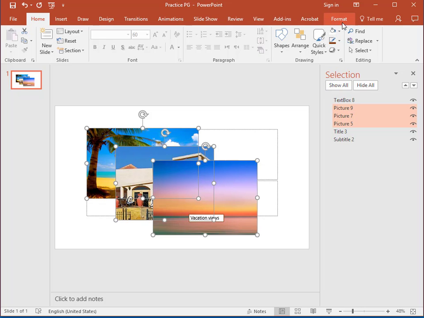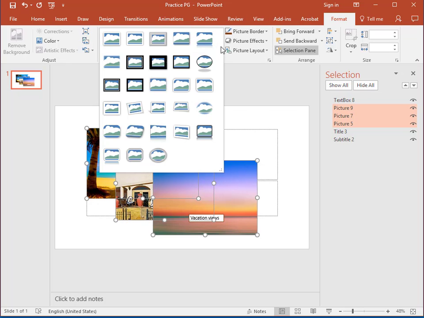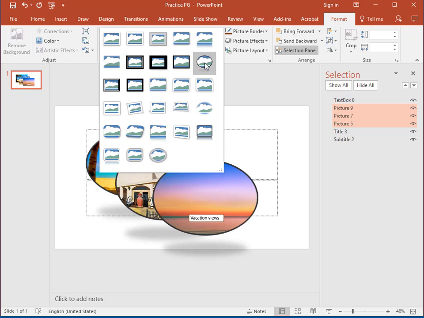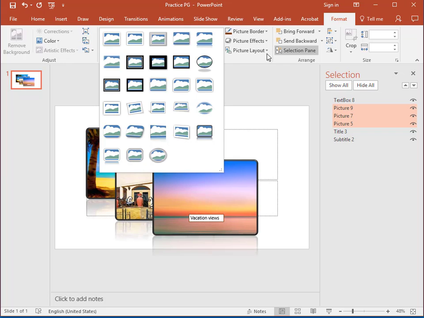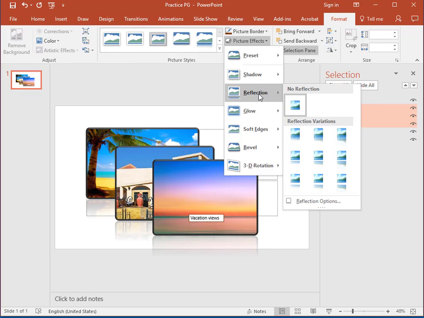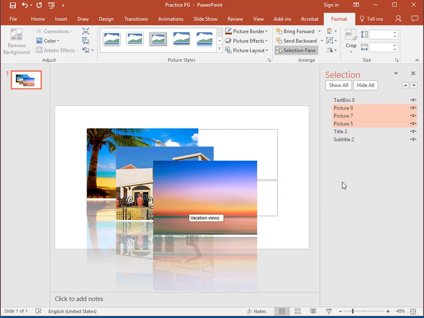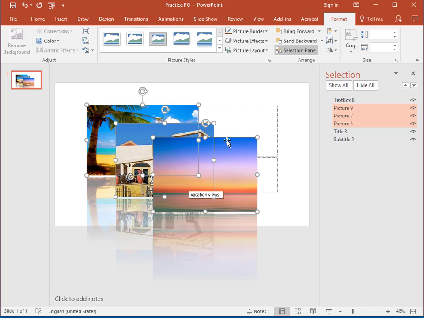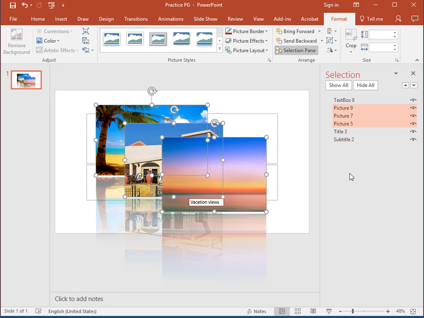Now I'm going to come up here where it says Format and select this. And let's take some picture styles. Let's try some picture effects. Reflection's kind of fun. So I'm going to select that one. And I almost think it's a little bit harder to see, but you can see they're all moving as a group now because I've got all 3 of them selected.